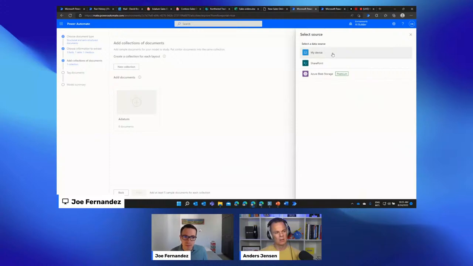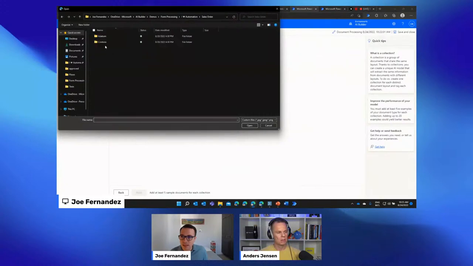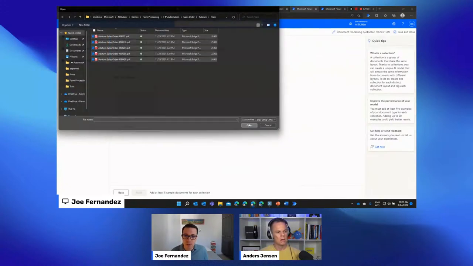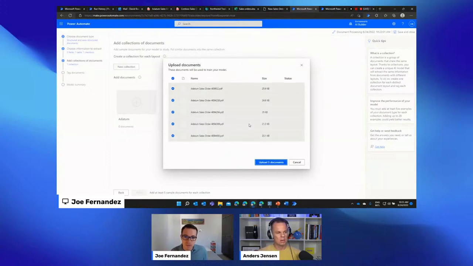There we see. So I can upload from a device, SharePoint, Azure Blob storage. So I'm going to pick my device. For Adatum, I have 5 sample documents, and 5 is just what you need. So if you have 5 sample documents, cool, you can get started to build your own custom model.